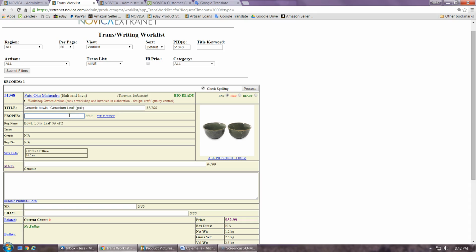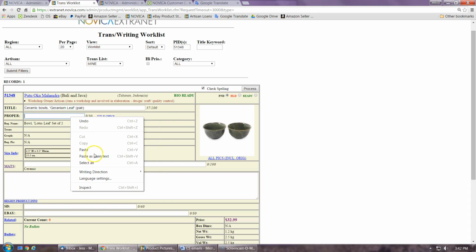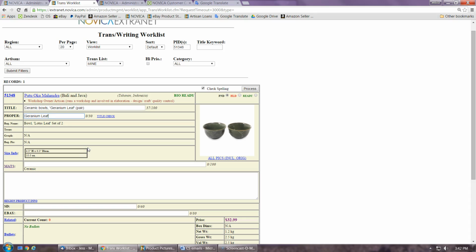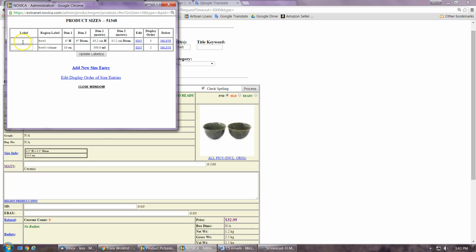Next, I need to enter the proper name. This is going to be the title I just chose without the quotes, so I can just copy and paste. Moving down to the size info, I can see that there are 2 lines. Tableware items that are vessels, like bowls or glasses or pitchers, should always provide the capacity in addition to the size. So that's what we have here.